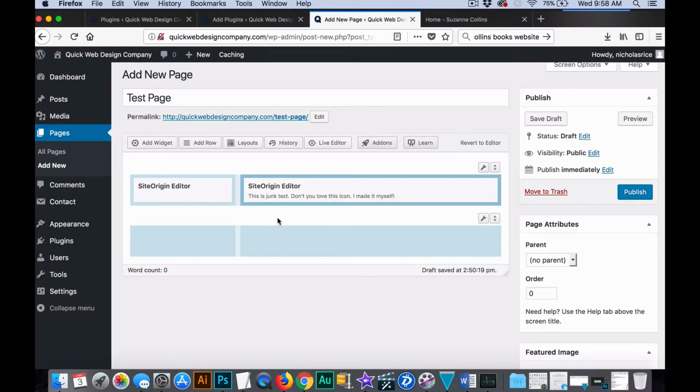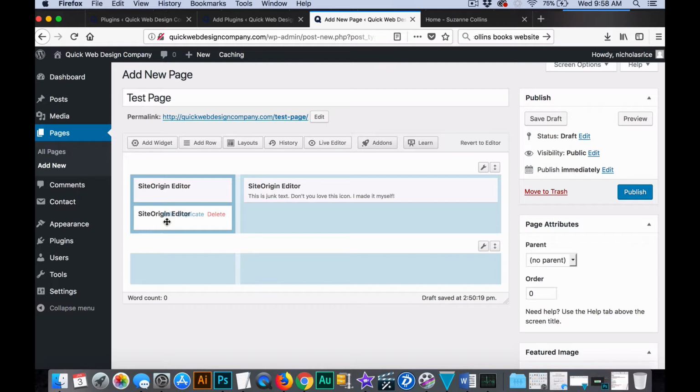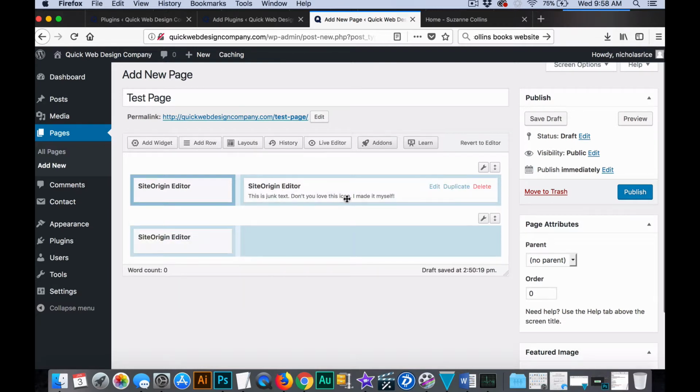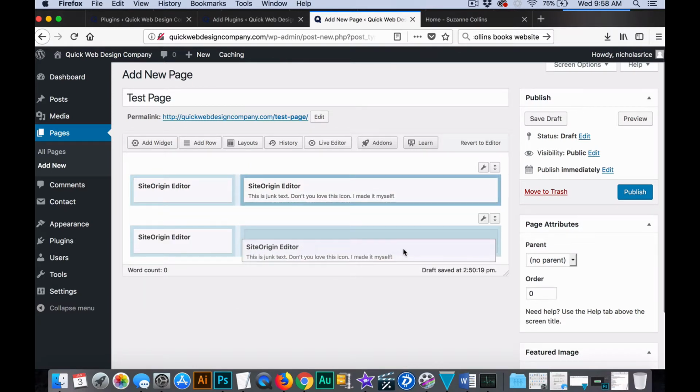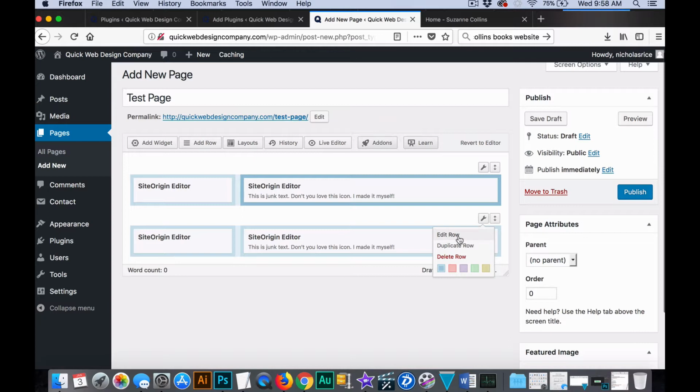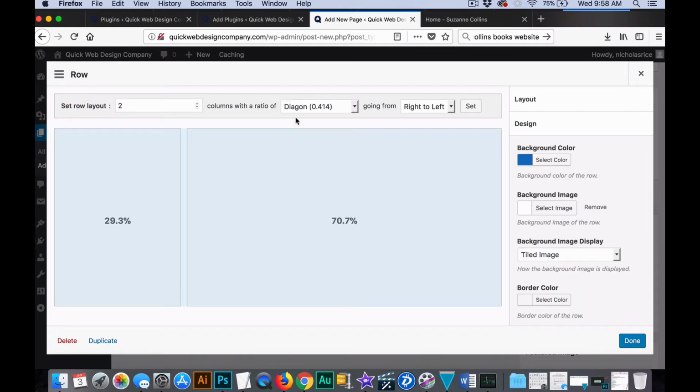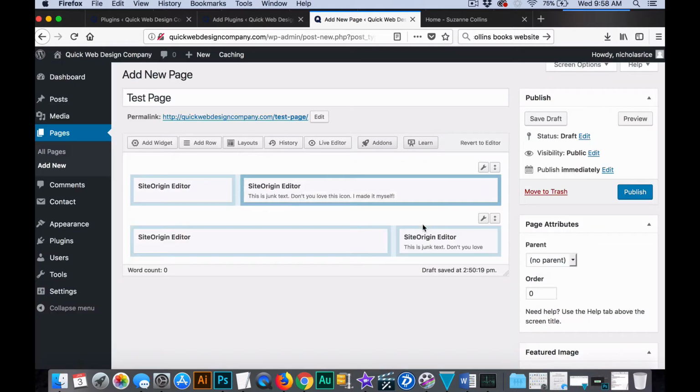Now what we're going to do is you can duplicate the individual widgets. So I'm going to duplicate this widget, and then you can just drag it down to the row underneath. So I'm going to do this same thing here. I'm going to hit duplicate, and then I'm going to drag it down here. I am going to go ahead and switch the layout to left to right. Okay, so now that we have this done, we're going to go ahead and hit save draft.